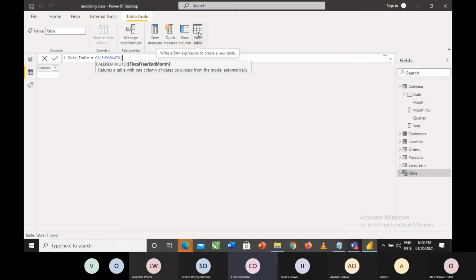What calendar auto does is that it goes ahead to look at the data set that you already have and tries to populate the start dates and the end dates from that data set. So let's say you have a data set that is reading from 2015 to maybe 2020. What calendar auto will simply do is go to that data set, start from the 1st of January 2015, which is the earliest date in your data set, and then it will end with the latest date you have on your data set.